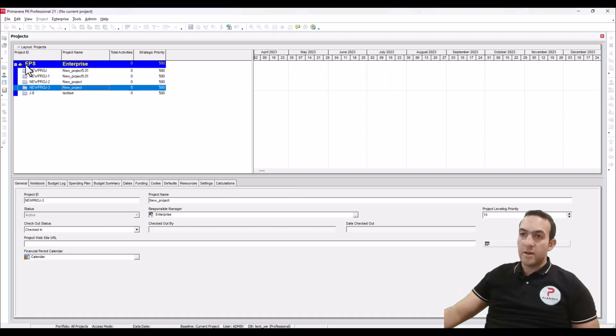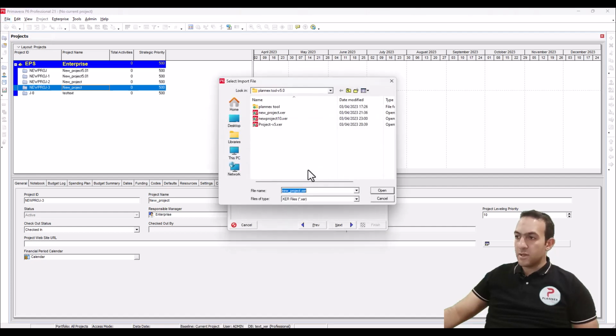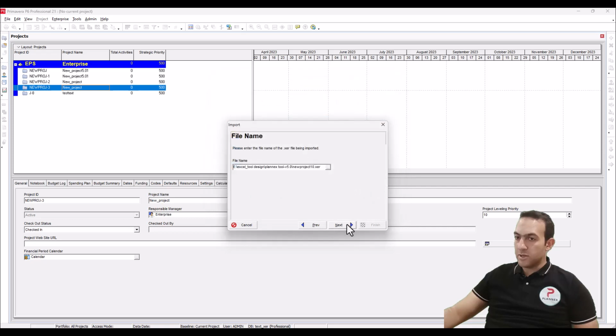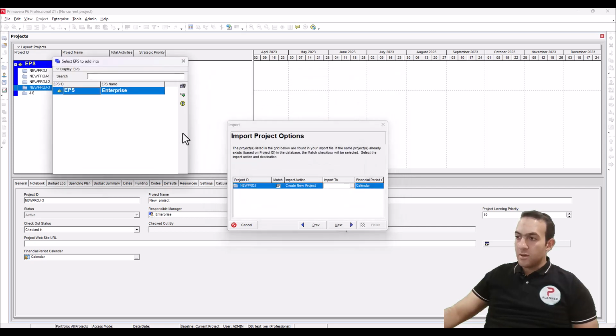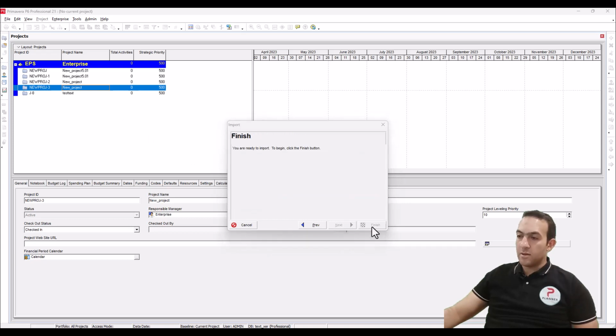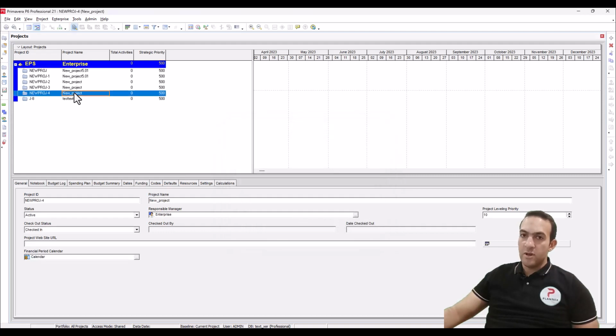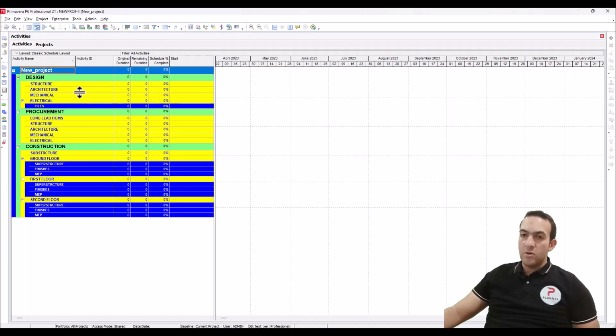I will open P6 directly, and from here import, select project, select the file, new project 10, create new project, enterprise, and finish. Here it's imported successfully, and if you open it, you will get the same WBS you have.